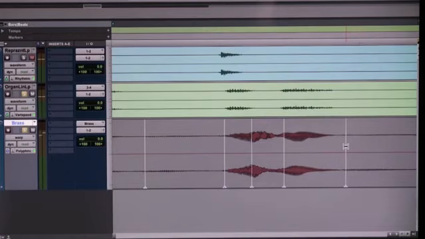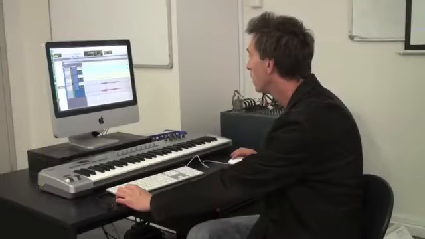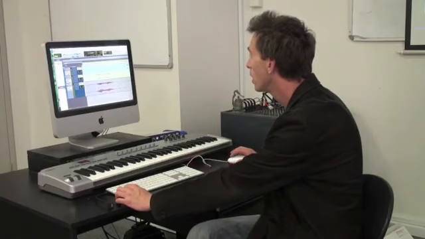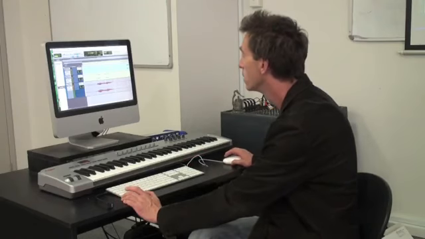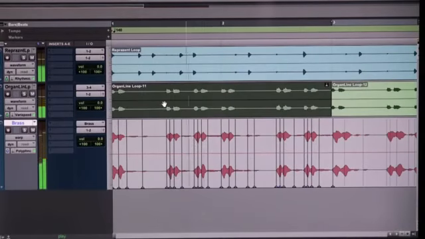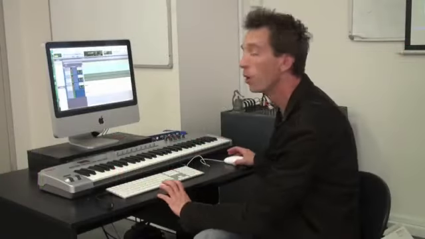Okay, so by moving each of these to be in line, the great thing about this is that it doesn't affect the pitch in any way at all. It just simply applies what's called real-time time compression and expansion to the audio track. So now when I play it, perfectly in time.